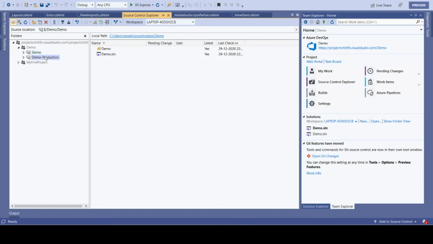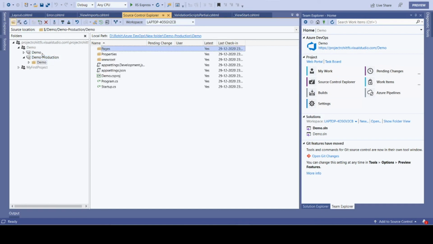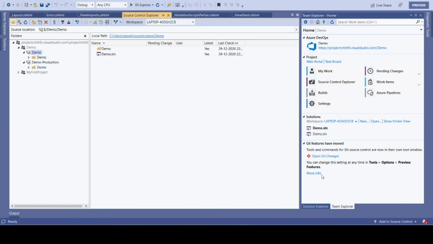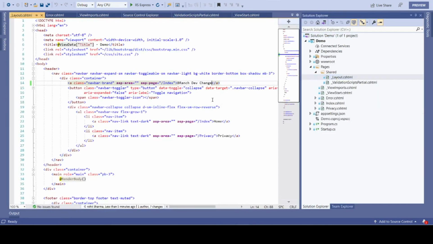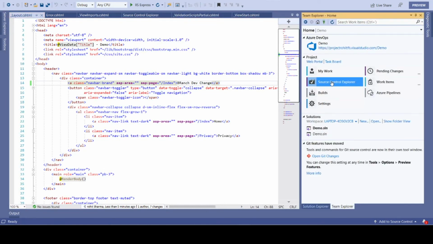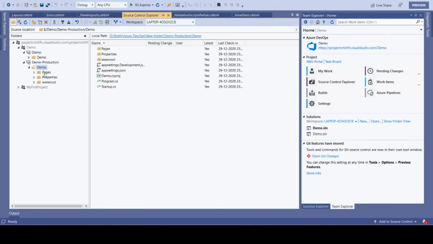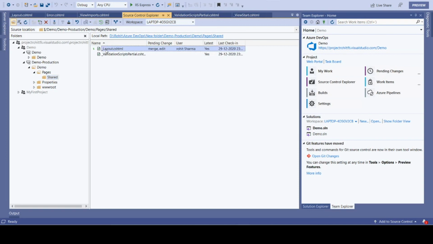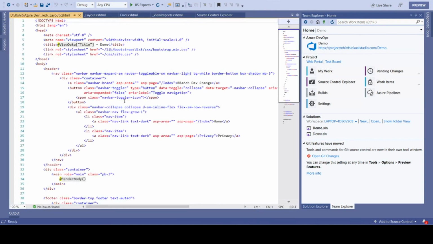Now let me go to the production one and let me see the modification which I have done. So the modification which was there in that one, branch change dev in the layout HTML. Now I'll go to the Team Explorer demo pages. Now if you see, if I open this particular page, branch dev changes is merged to my production branch, and this is not checked in as of now.